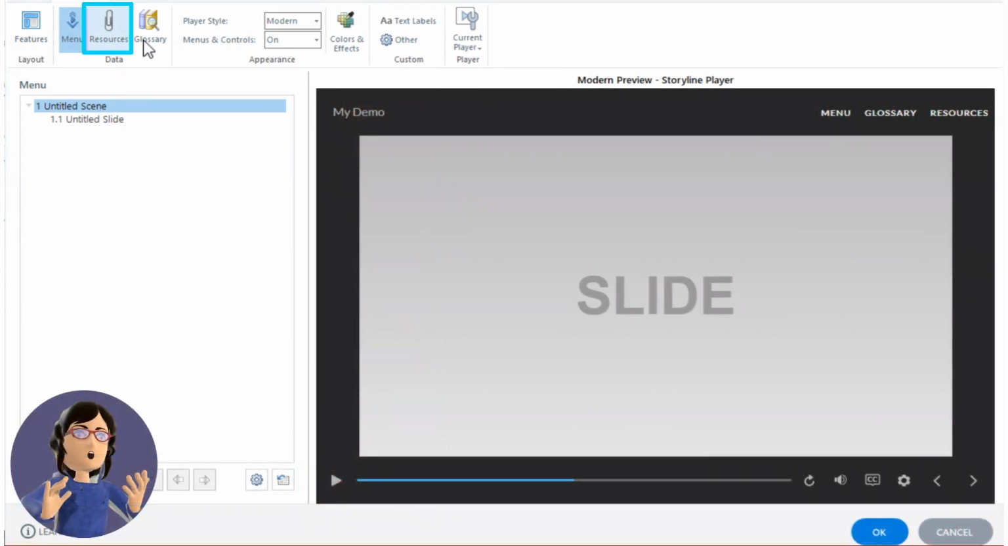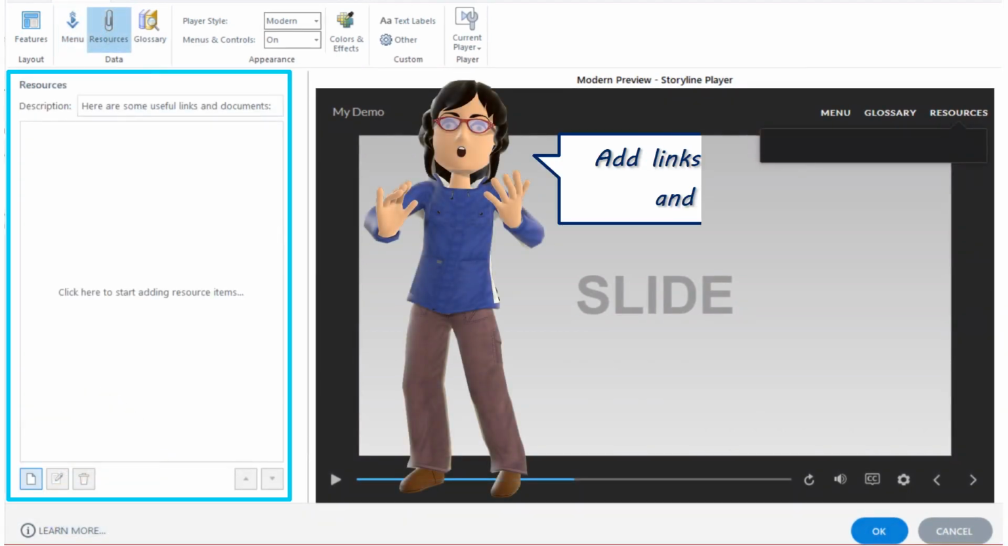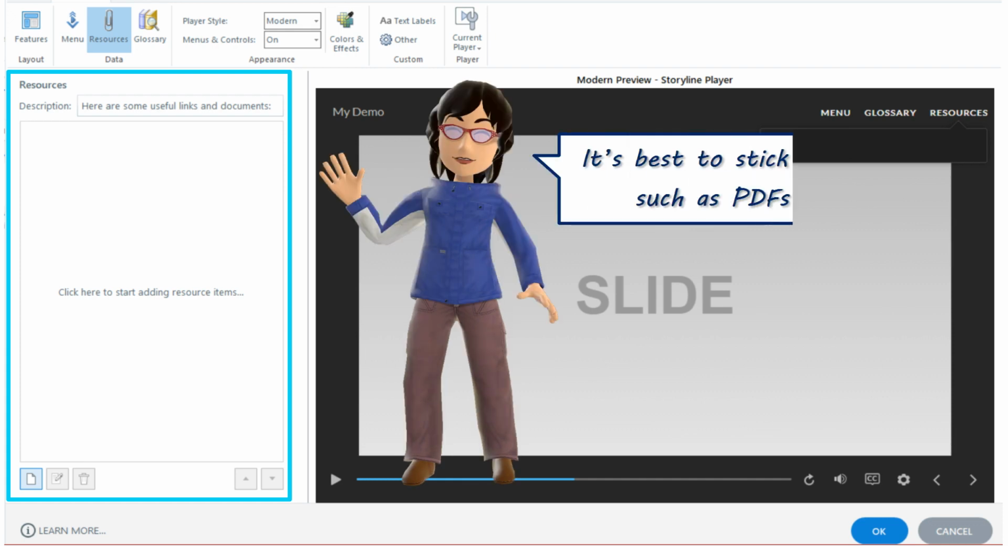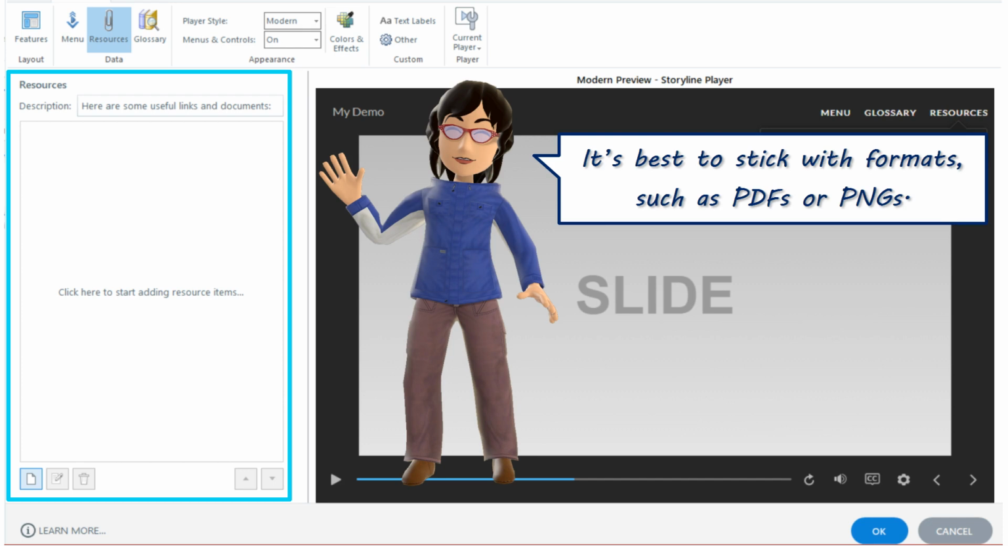Now let's look at resources. Here you can add links to URLs and files. You can attach any type of file, but remember, the user must have the software that opens the file. It's usually best to stick with formats such as PDFs or PNGs.